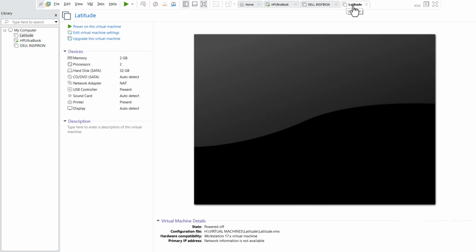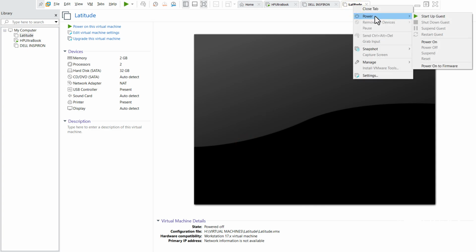Now when I come back, still on exploring the power options here, I'm going to choose any of these, startup guest or power on. Like I said earlier, they do the same thing.